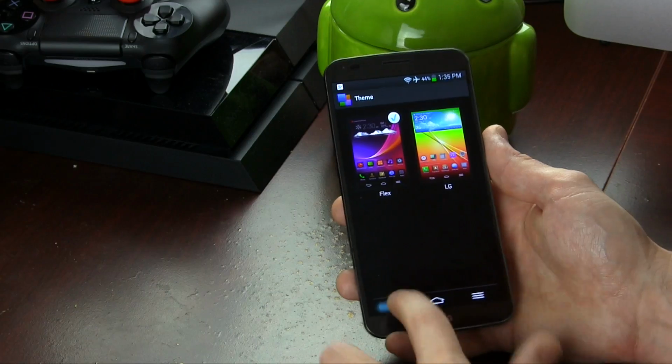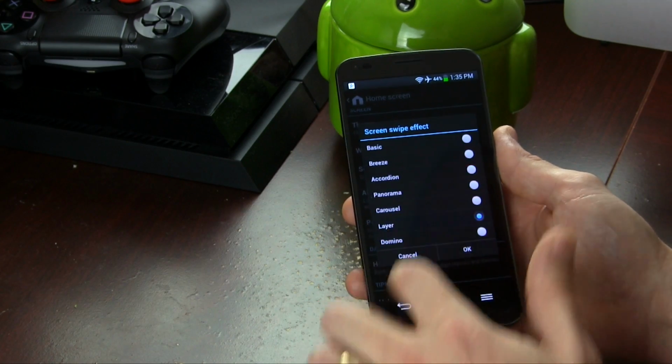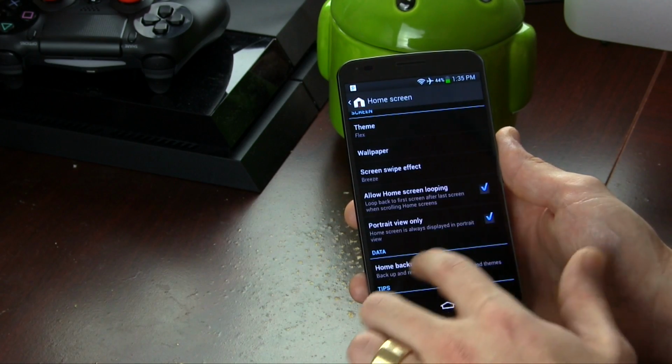Two is better than one. We've also got some other things here. So we got this screen swipe effect. You can go ahead and preview the screen swipe effect, which is generally something you find in third-party launchers. So you can go ahead and do that to your heart's content.